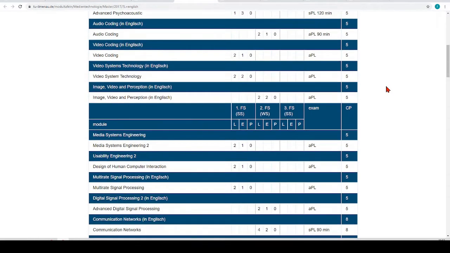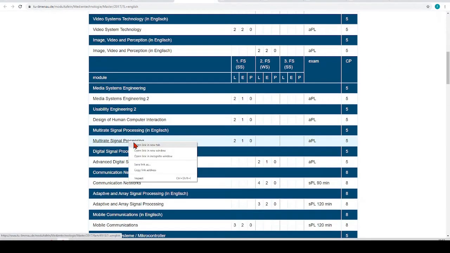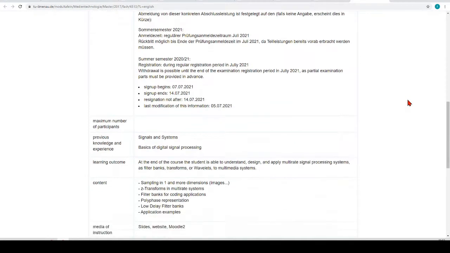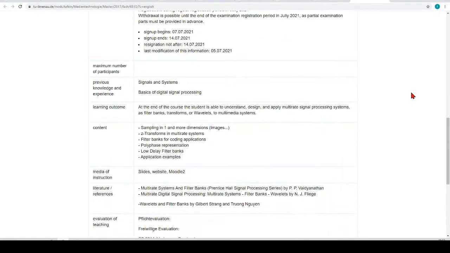Next, we reach here multirate signal processing. And on this course, we go into the sampling in one and more dimensions. We see Z-transforms in multirate systems, filter banks for coding applications. A very important topic is polyphase representation. Then we also look at low delay filter banks and some application examples.